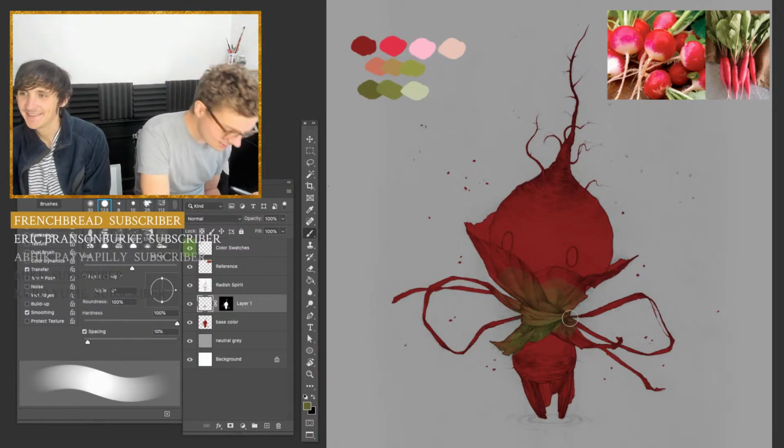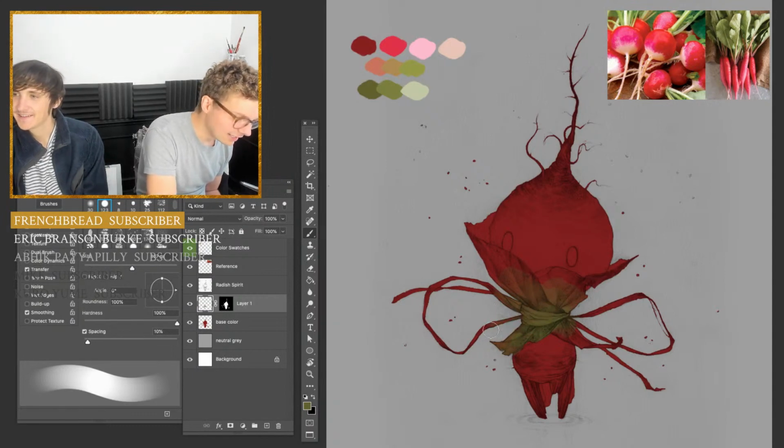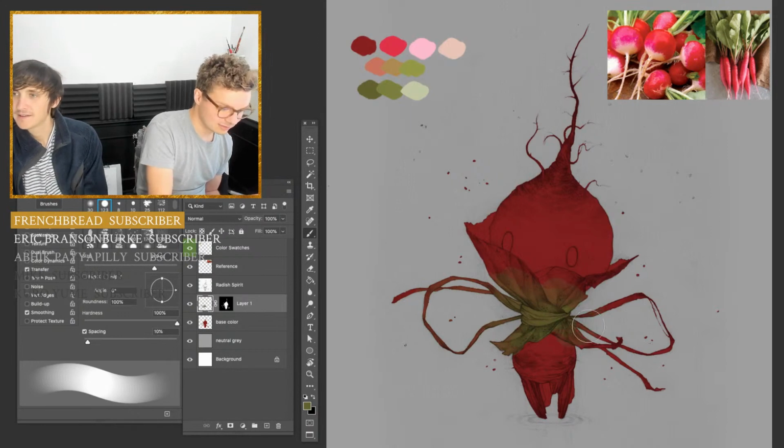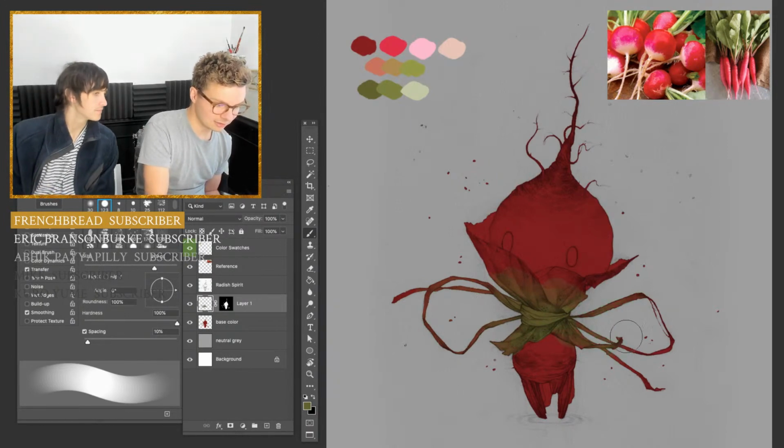I mean, honestly, I don't think I'm going to fill it in solid. I kind of like the gradation between red and green. Kind of gives this unnatural magic earthy look to it.